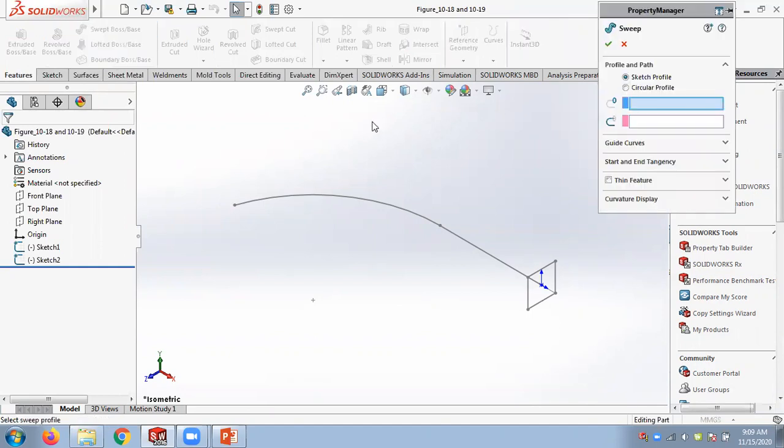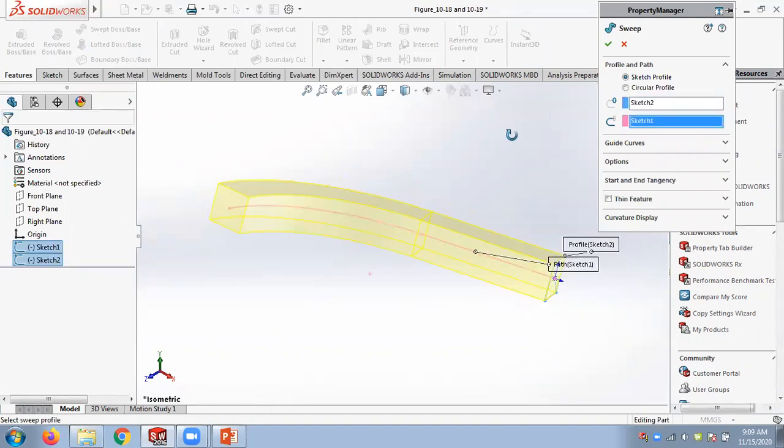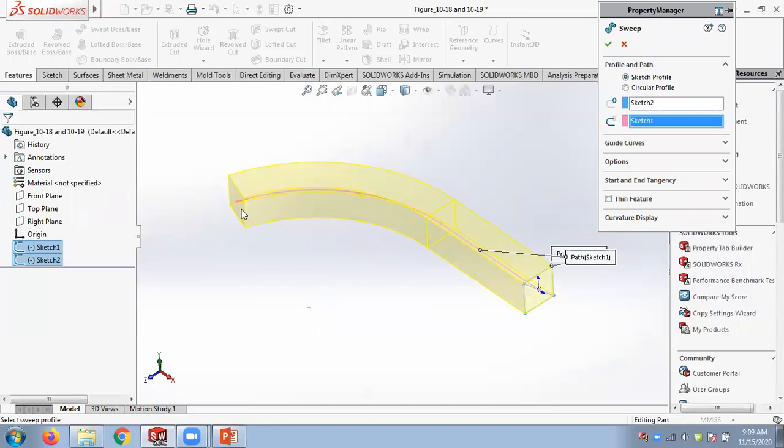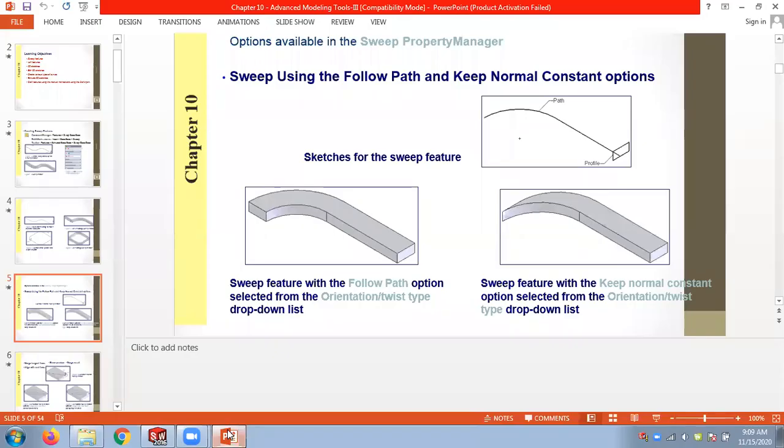We will apply the sweep tool. So you can see this output generates. But if I look at my slides, I have two ways of generating this output. One is this one, and the other one is this output. So this is called follow path option. It will take the curve, the face here will bend with the path. So it will nicely take the turn.